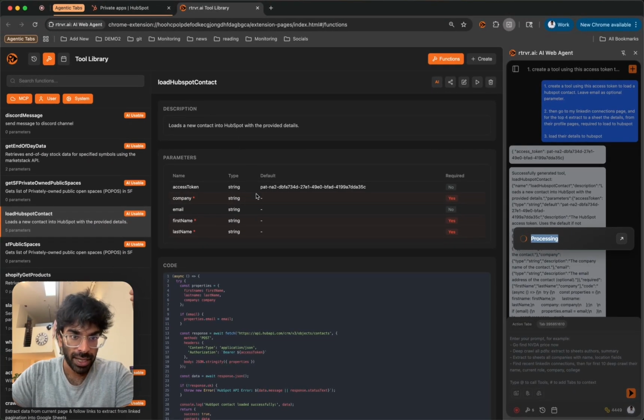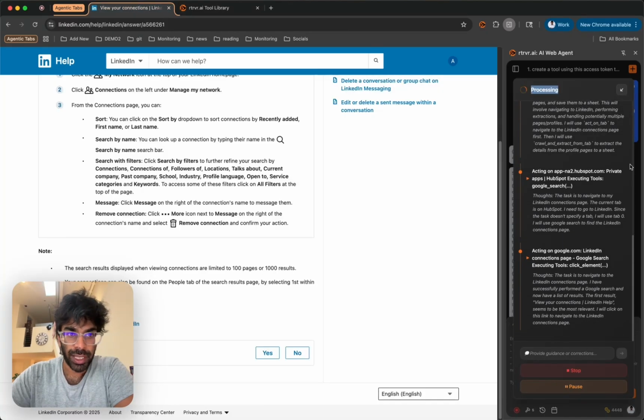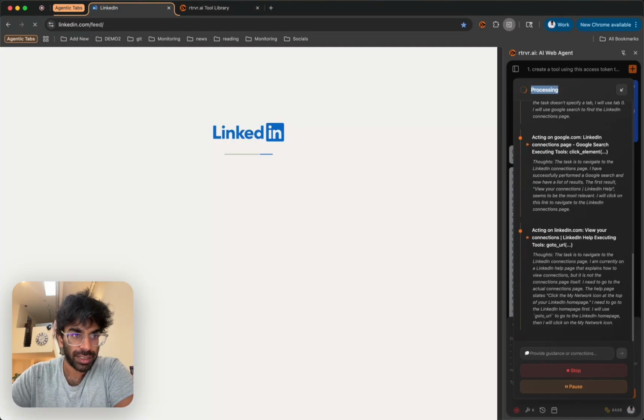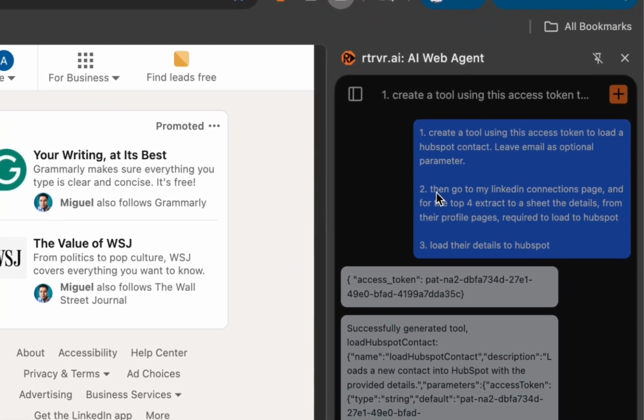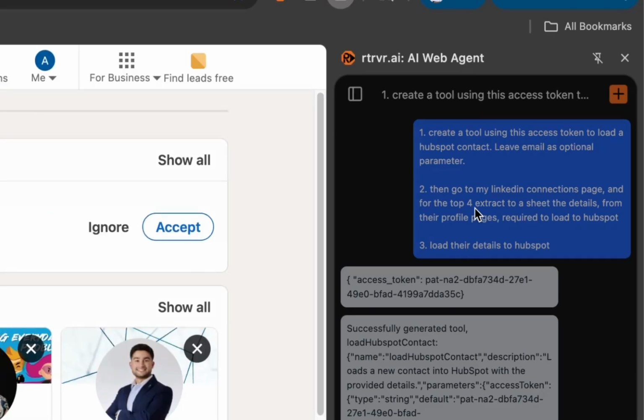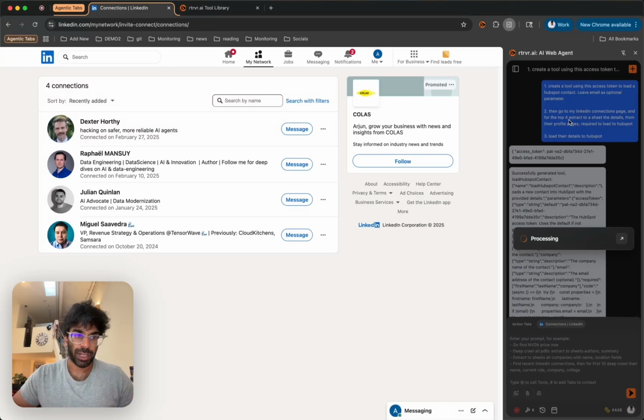And Retriever will dynamically generate that tool for you. So in this case, it has created this load HubSpot tool that you can reuse in the future, and you can reuse it immediately in the same workflow. So you could give a direction to then go to my LinkedIn connections and upload my top four connections to HubSpot. In the same workflow, it could just generate the tool and then just use it.